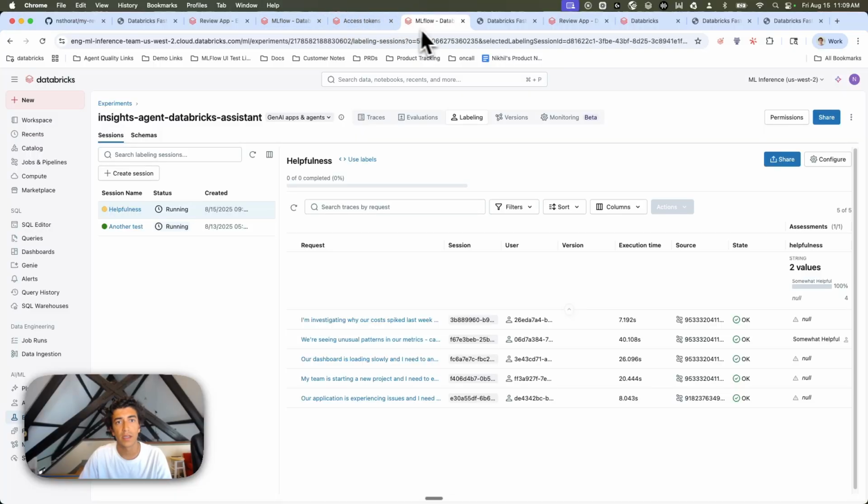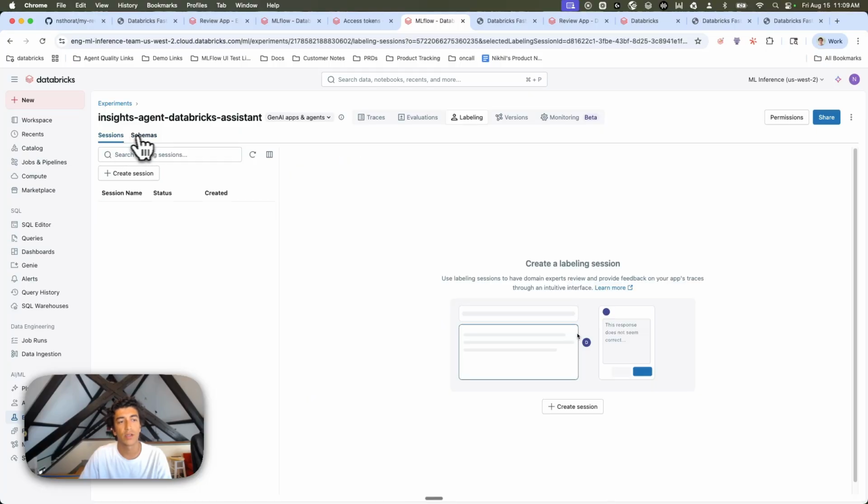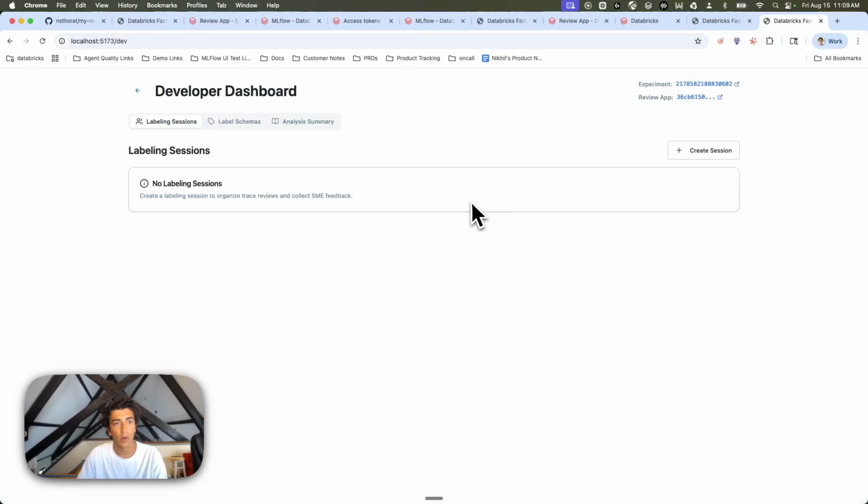You don't have to use this. What you could do instead is go over to your experiment. So if we go to traces and then labeling, you can actually create your sessions and schemas all from here if you want. There's a version in the developer one as well.